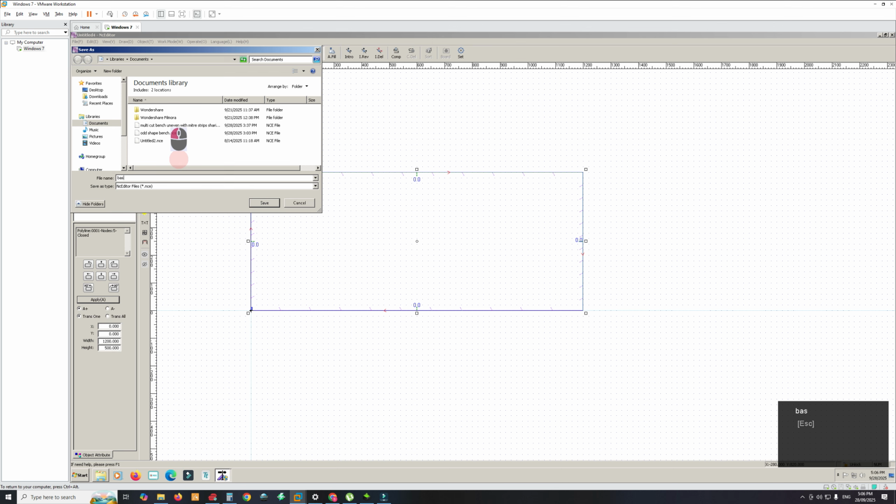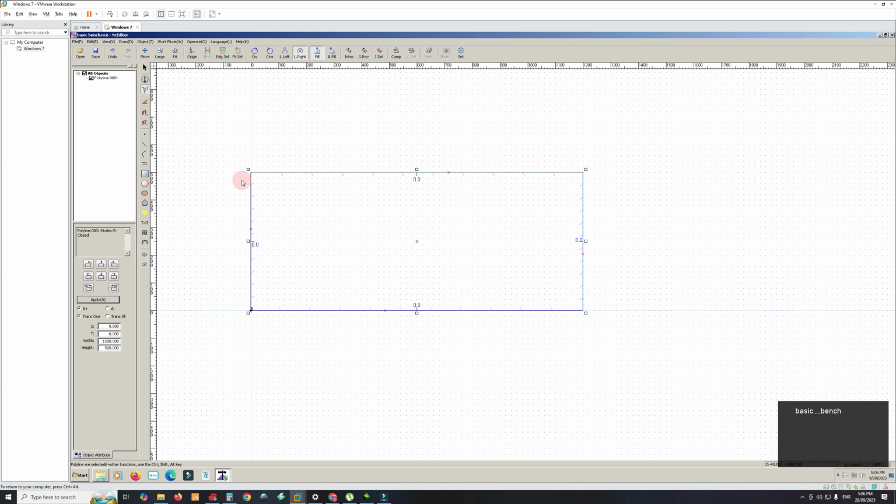So basic bench, and tell it where I want it to save. I'm just going to save it to documents, save. As soon as I've done that, if I hold Alt and hit Tab, it will allow me to cycle through open windows again.